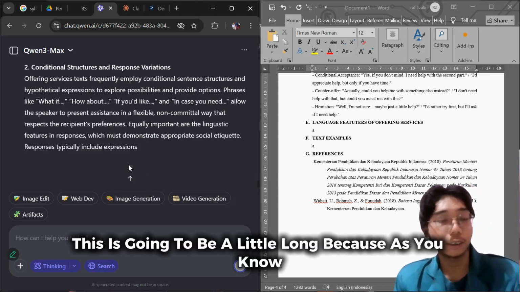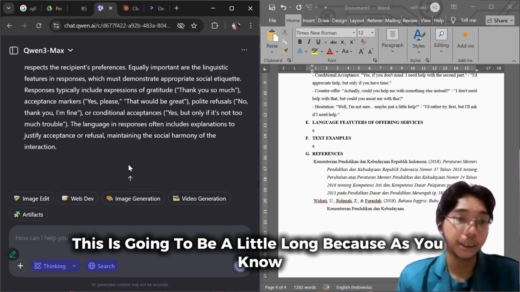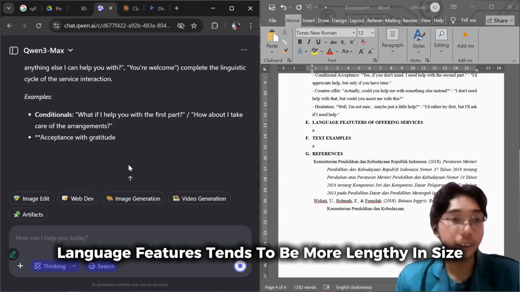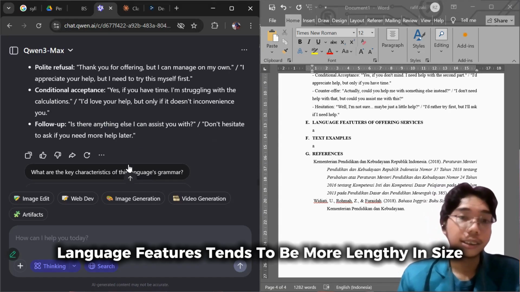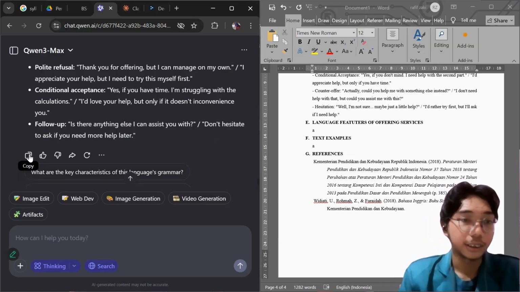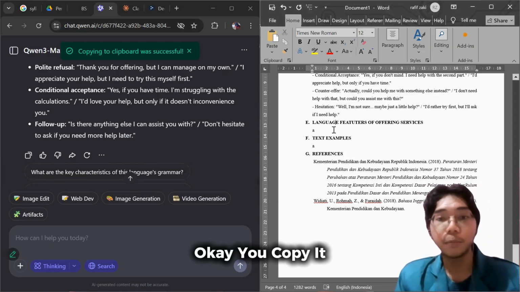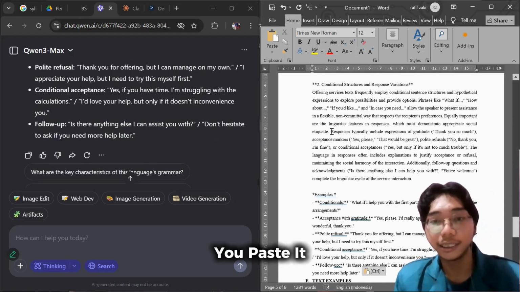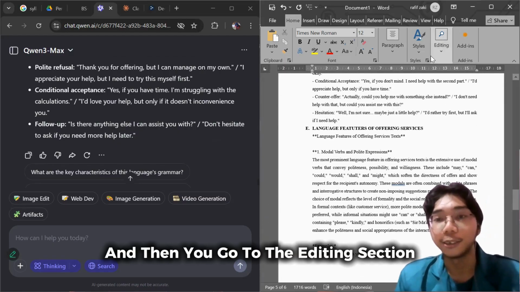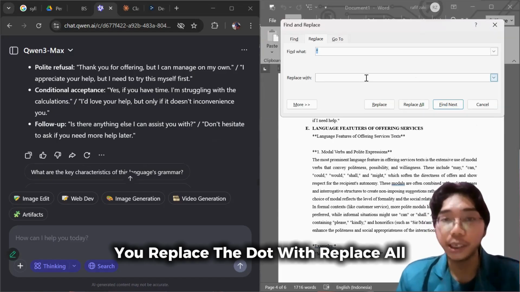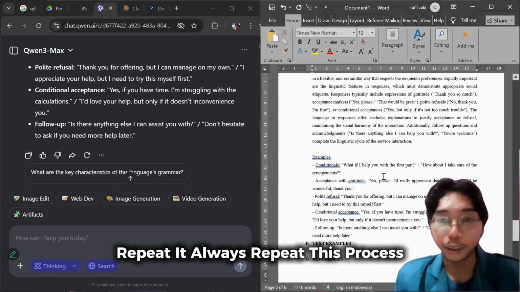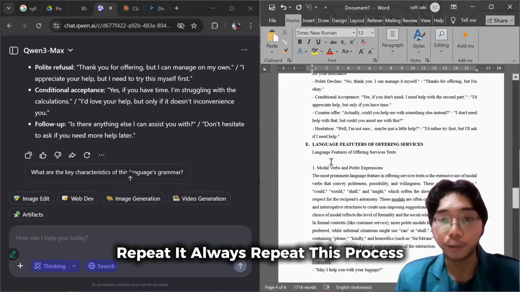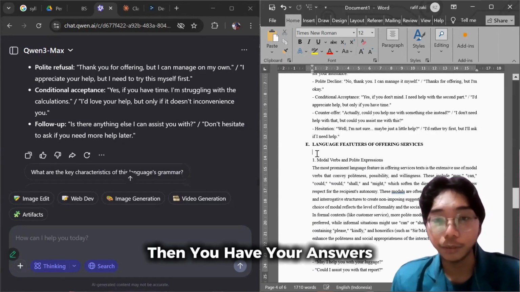Okay, this is going to be a little long because, as you know, language features tend to be more lengthy in size. Okay, you copy it, you paste it, and then you go to the editing section, you replace the dot with replace all. Okay, you close, repeat it, always repeat this process. Then you have your answers.